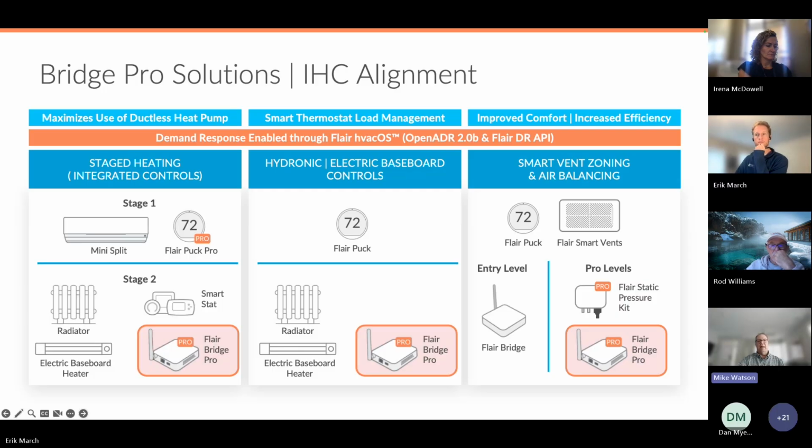Okay. And one other thing to focus on here is obviously we can maximize the use of a heat pump. We can do load management on the smart thermostat in the heat case, and obviously improve efficiency and comfort on the smart vent zoning at a very affordable cost with very little intrusion into the home. Okay, next slide.